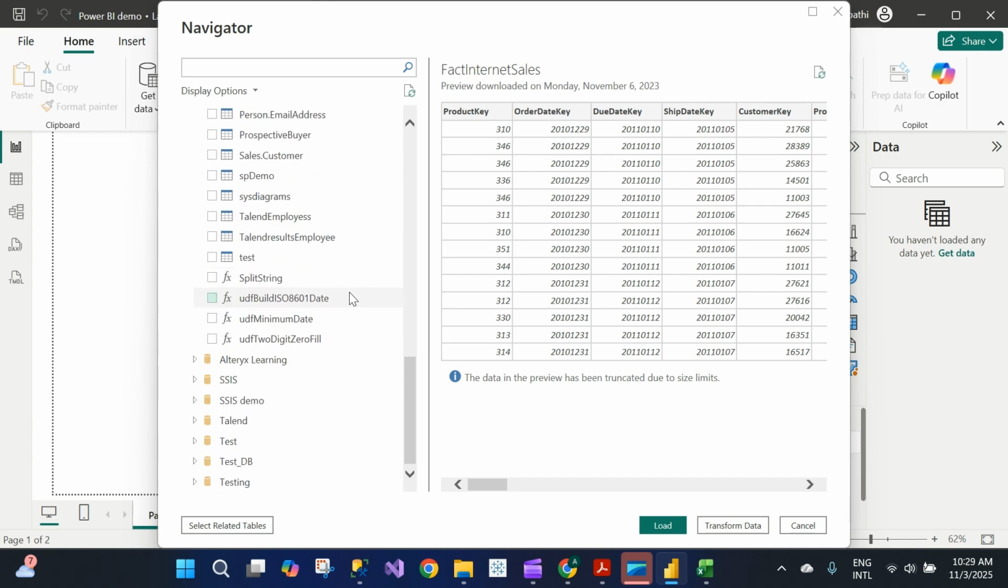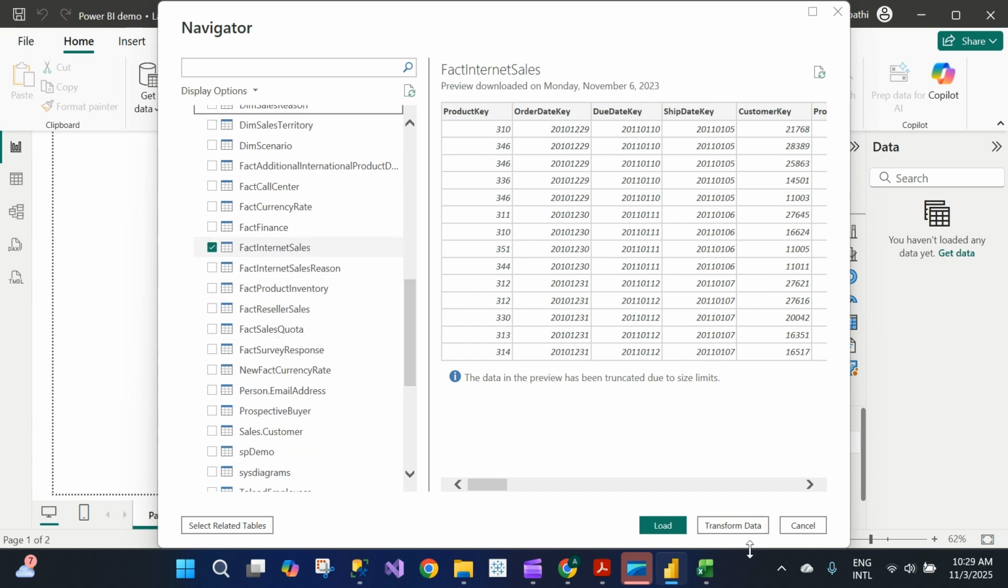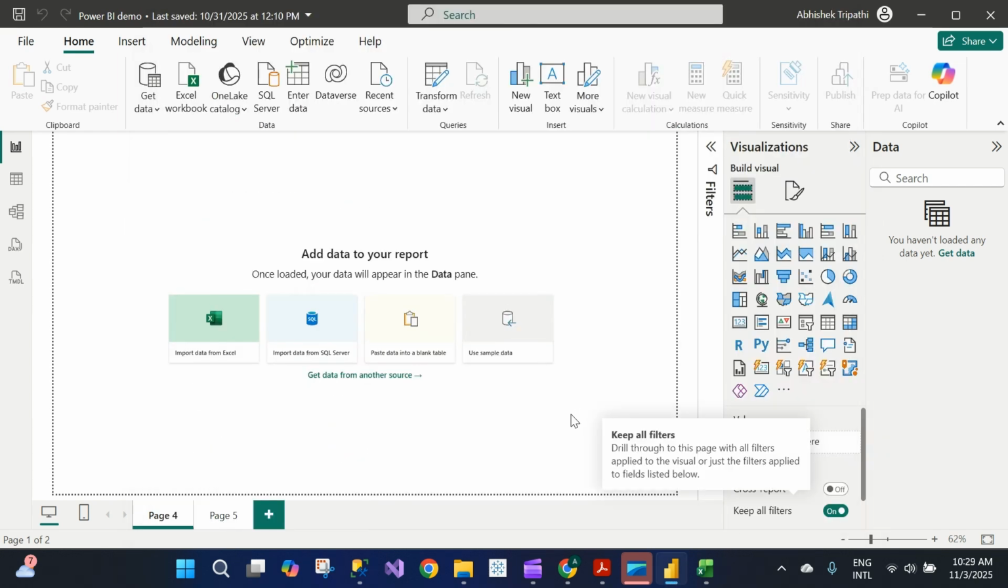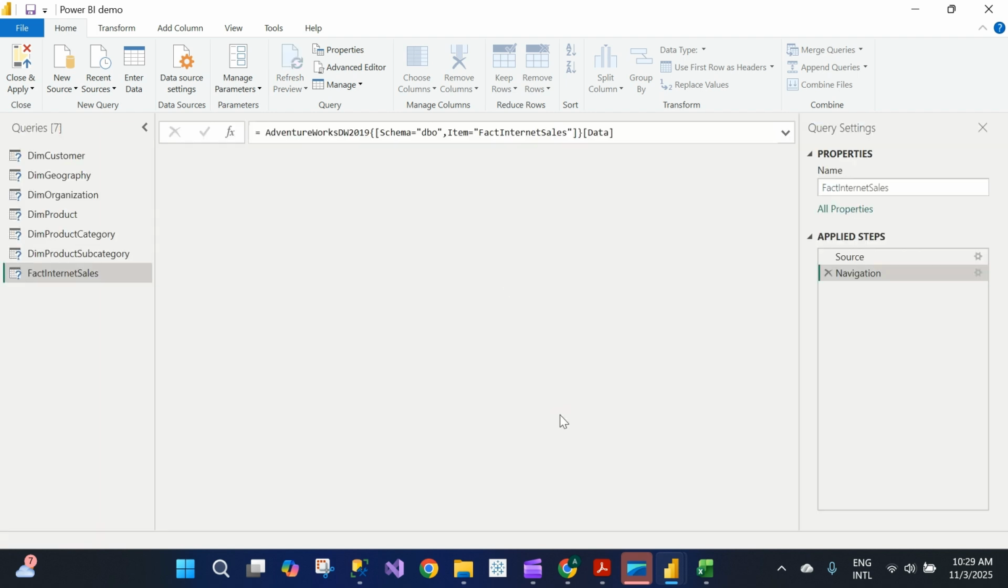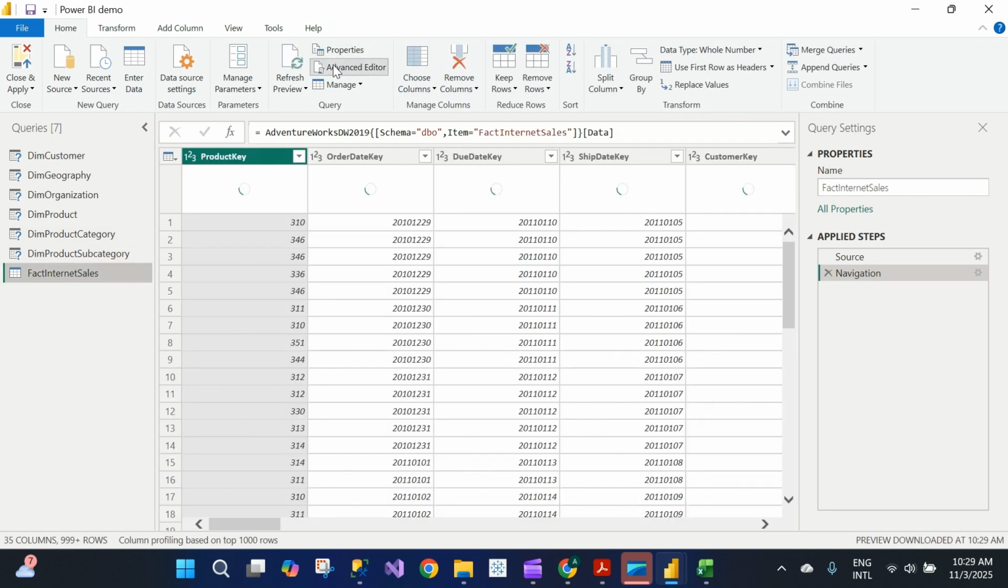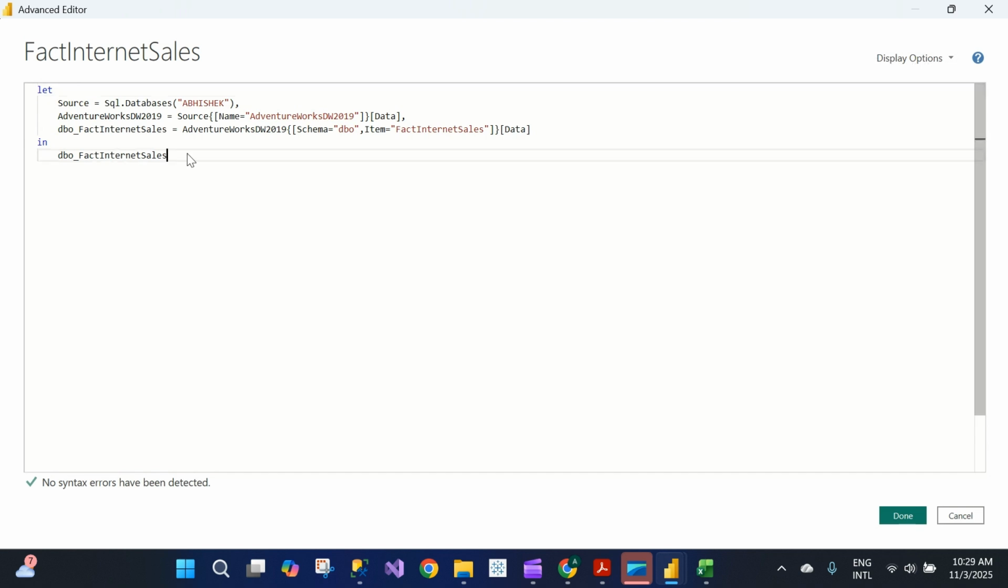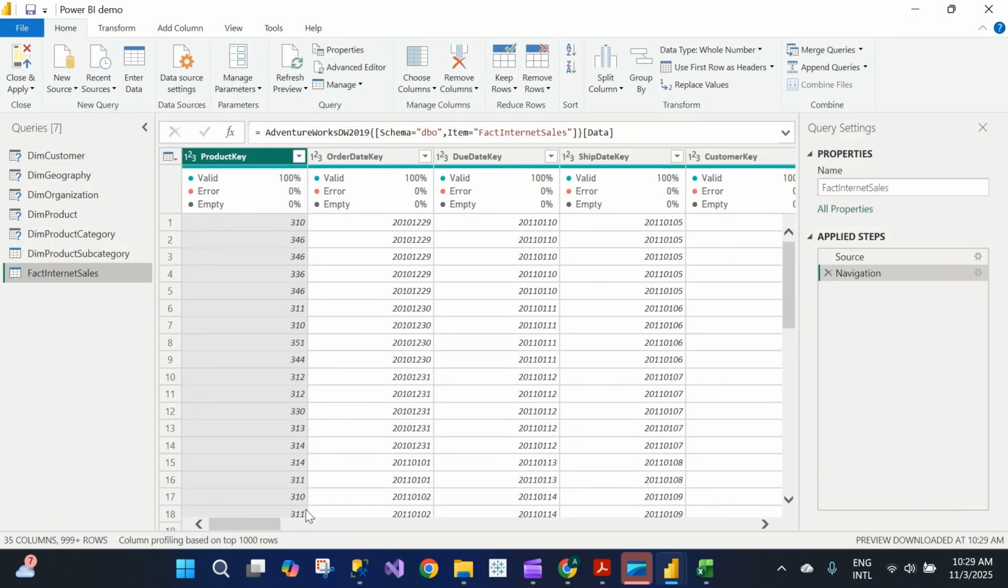Okay. So now we will be doing the data modeling as well. So let's click on transform data and see all the data, and we are going to rename those tables: dim customer, dim product, dim product category, fact internet sales. If you see the advanced editor, Power Query, we are going to learn in separate topics. I am going to show you how to use Power Query and do some more transformations, all these things we are going to learn.